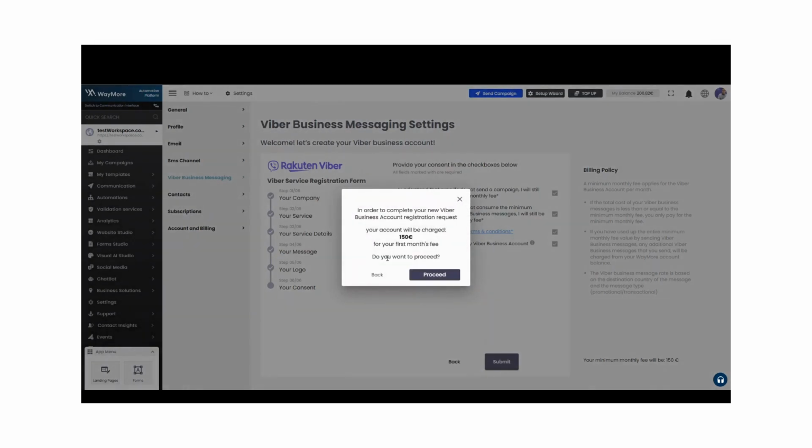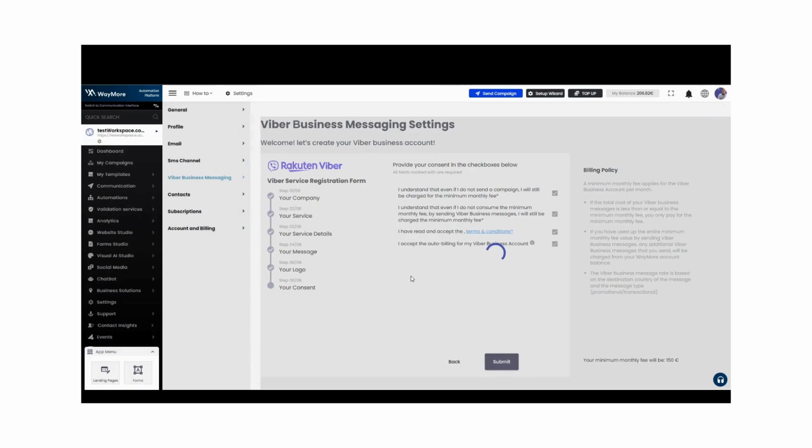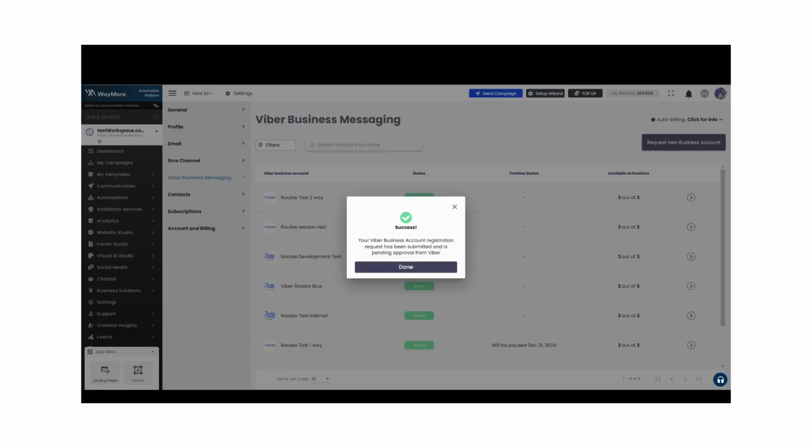And here we see the amount that we will be charged to complete the registration request, and if we click on proceed, we will see that our account registration request has been submitted successfully and is currently pending approval from Viber.